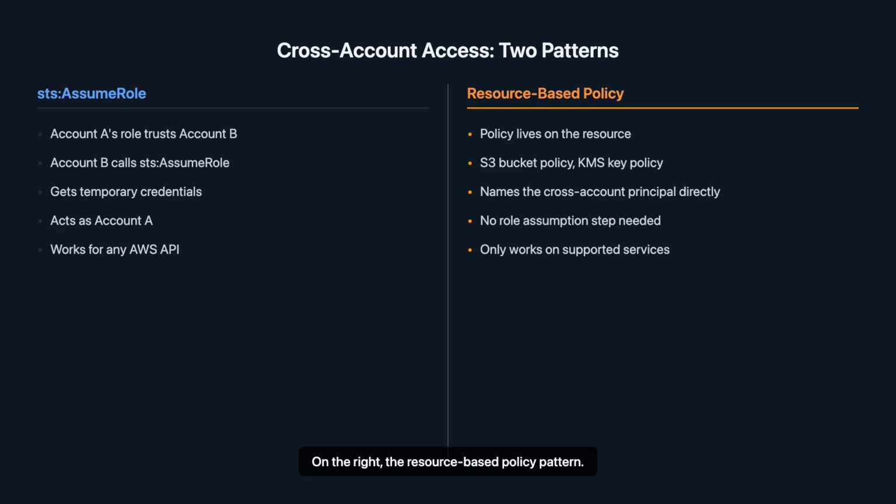On the right, the resource-based policy pattern. The policy lives directly on the resource, an S3 bucket, a KMS key, a Secrets Manager secret, and it names the cross-account principal by ARN. No role assumption needed, but it only works on services that support resource policies. The decision rule is scope. A single bucket or key means resource policy, broader access means assume role.